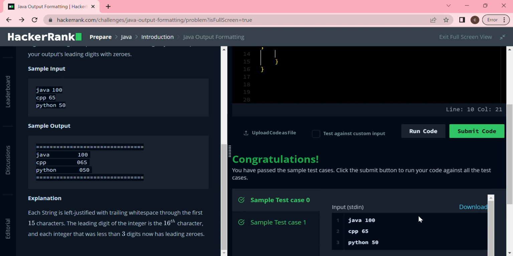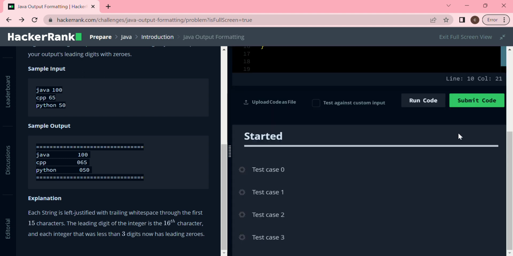Yes, your sample test case is right and sample test case 1 is also right. So let's just submit the code to check against all other test cases, the hidden test cases of HackerRank. Amazing.